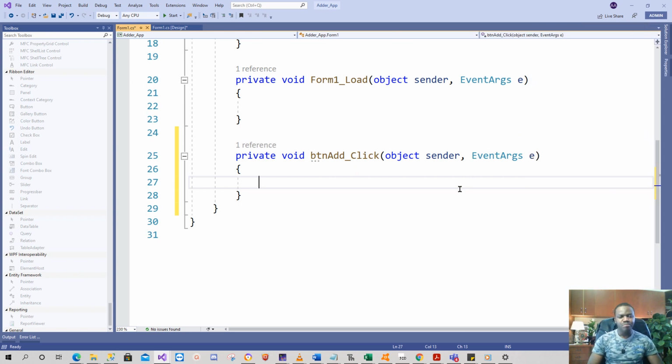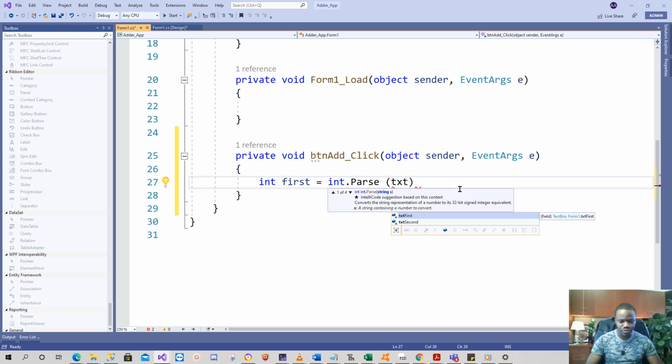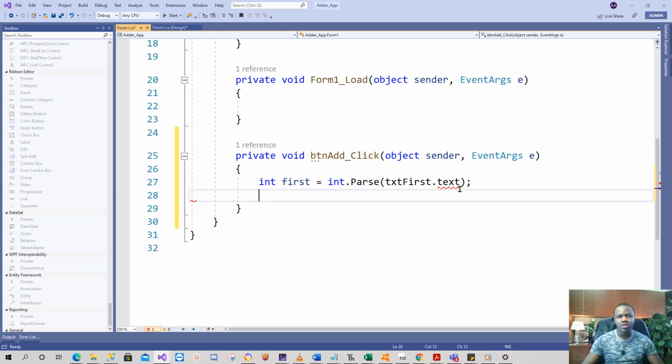So first, I can assume the two numbers will be integers, so I can say int first equals whatever is in that text box. However, we have to convert that into an integer. Int.Parse txtFirst.Text. All right. So we are saying look for this control called txtFirst. Whatever text is inside, take it. However, parse it to an integer and store it in this variable called first.